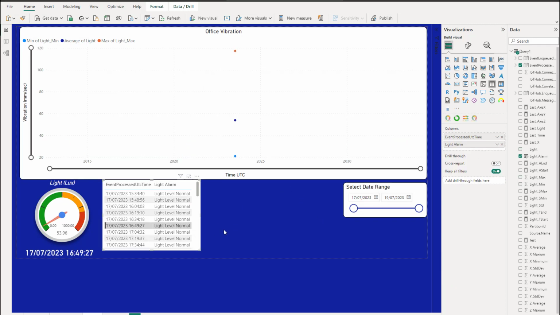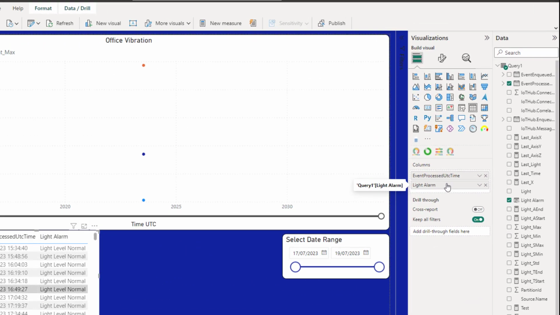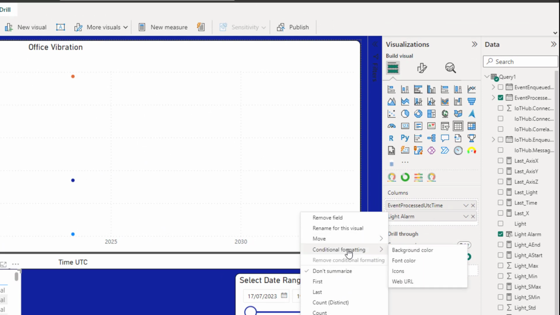If I go back to my table, I can see here light alarm. If I right click this, I can select conditional formatting. You have background, font color, icons, which I'm going to touch on in another video, and web URL. So rather than having text, we can have images. Let's have a look at these two first, which is just formatting the text and the background.